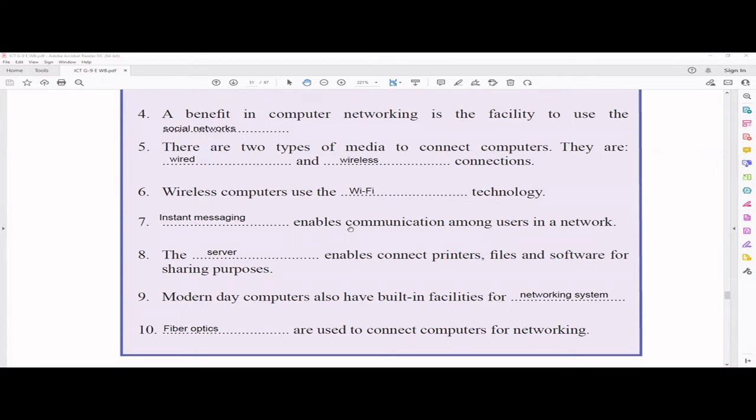Instant messaging enables communication among users in a network. So, to communicate with each other, we can use instant messaging or emails as communication tools, right? The server enables connecting printers, files, and software for sharing purposes. So the server is the one mainly acting as the main thing, providing all the resources and services.